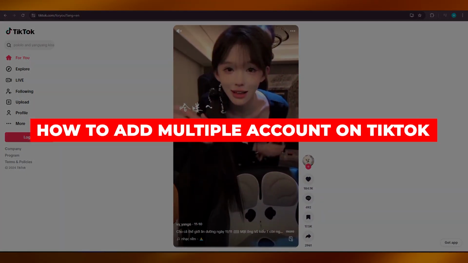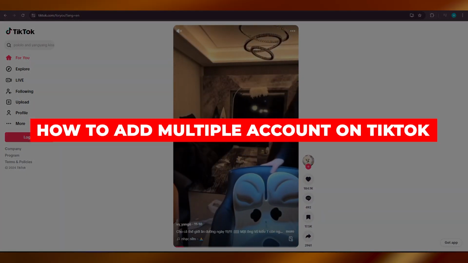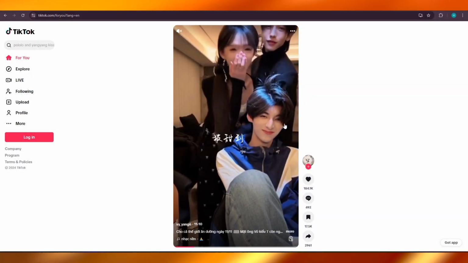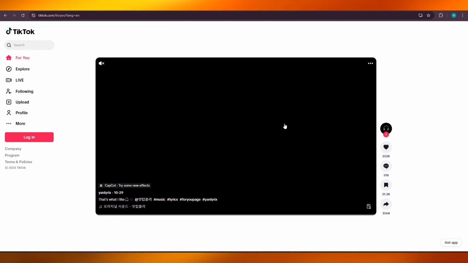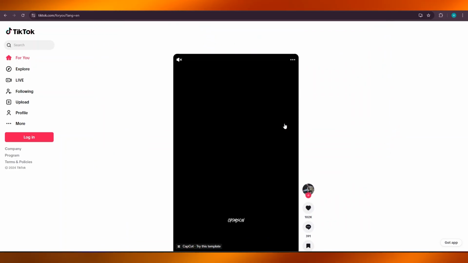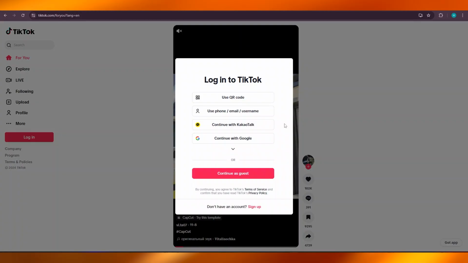How to add multiple accounts on TikTok. Hey guys, welcome to a brand new video where I will add multiple accounts in your TikTok. So let's get into it.